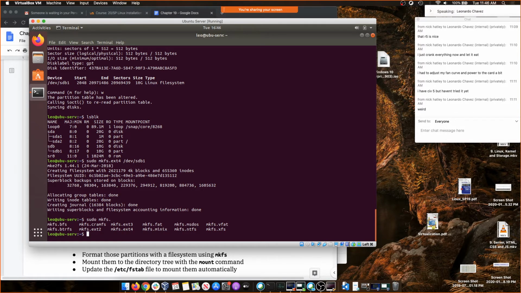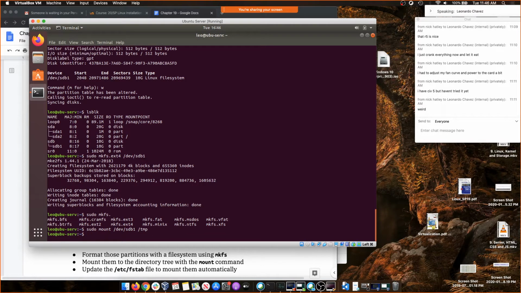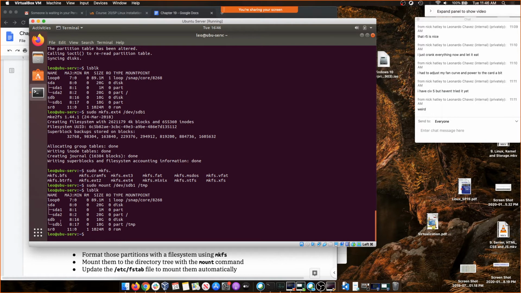You can do that. Now, since we've got this thing, /dev/sdb1, it is now marked as ext4, we can go on and mount it. So, sudo mount /dev/sdb1, and for now we'll just mount it in /tmp. Let's do an lsblk. Look at that. /dev/sdb1, information, mounted at /tmp.